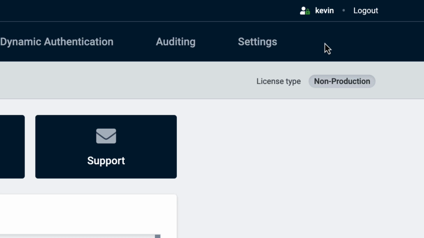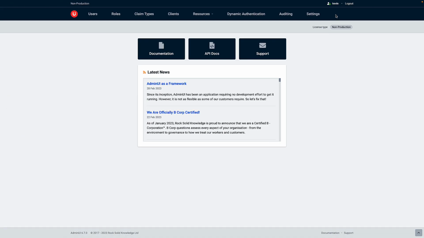So I've linked my local user, Kevin, via the Bob user on Duende IdentityServer, and I can now log in using this authentication provider that we've added using the dynamic authentication mechanism inside Duende IdentityServer with a wizard driven by AdminUI.